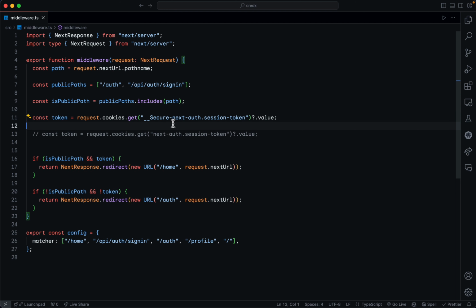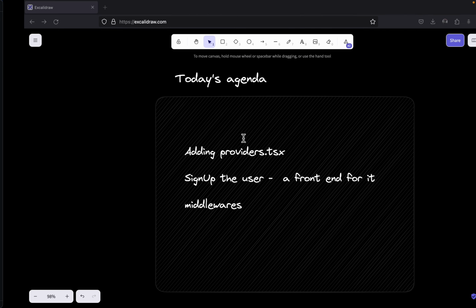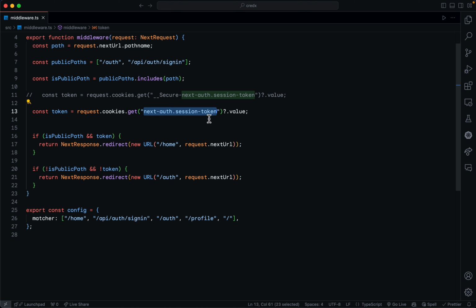You can comment it out when you are doing the development inside your computer, but when you are deploying the project, you need to comment this line, because this is the local thing and this is the production thing. So you have to extract the token from the cookies. So request.cookies.get and this parameter over here, which I have already showed you in another video. When you go into the network tab of your application, when you sign in, there is some value attached to this next-auth session token.